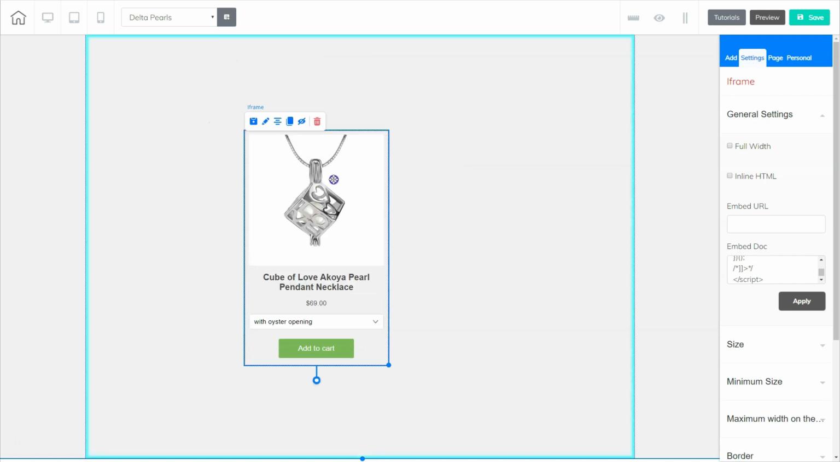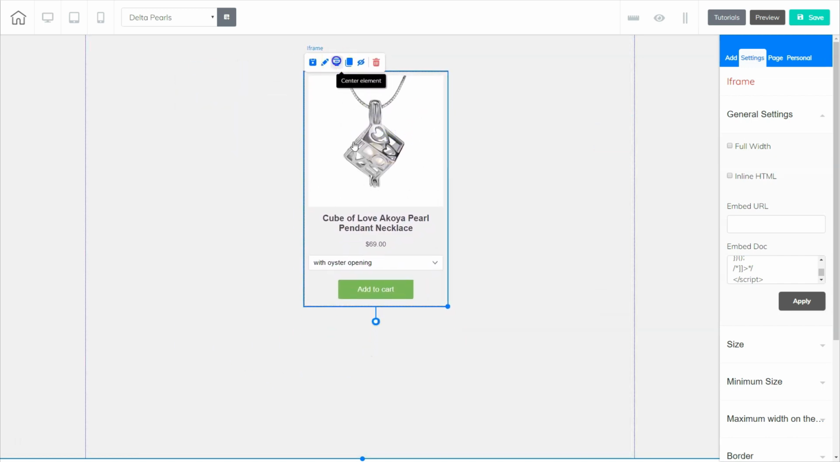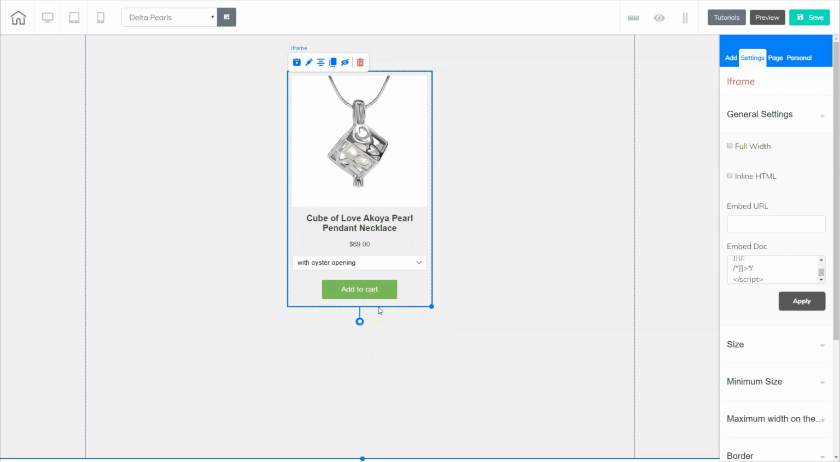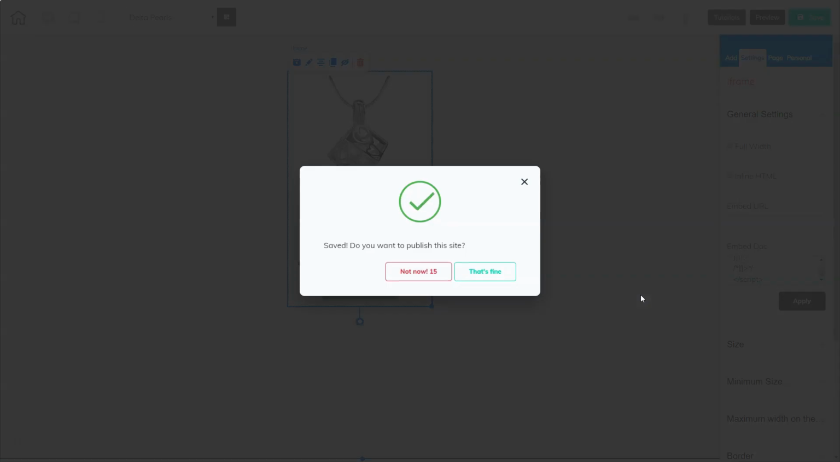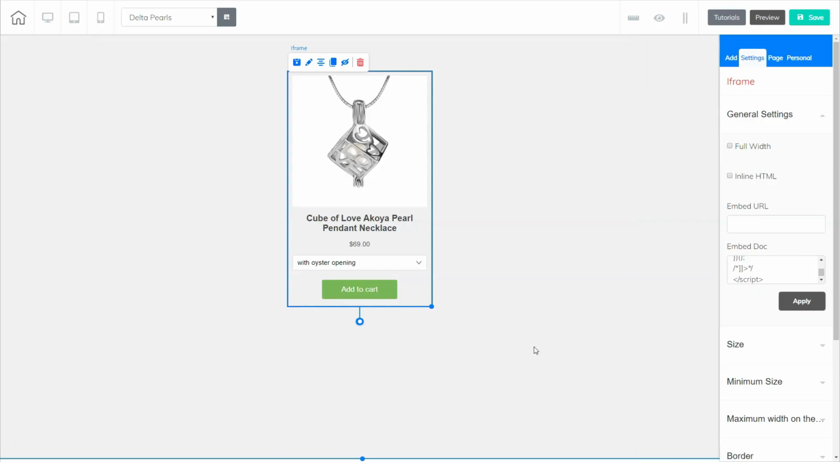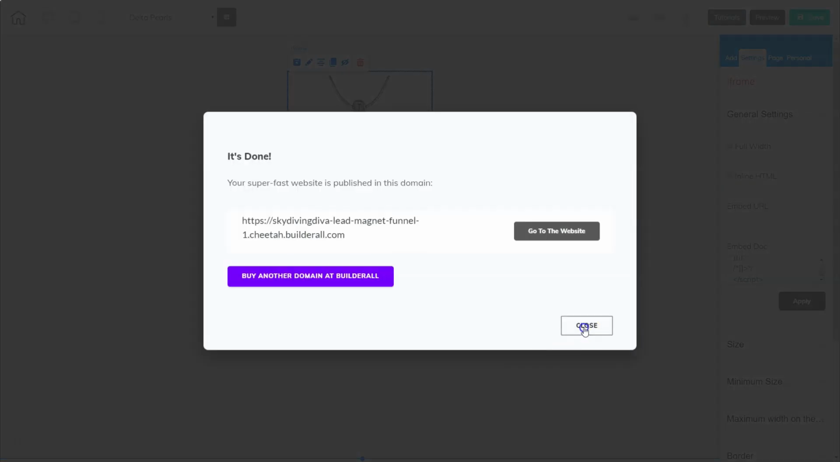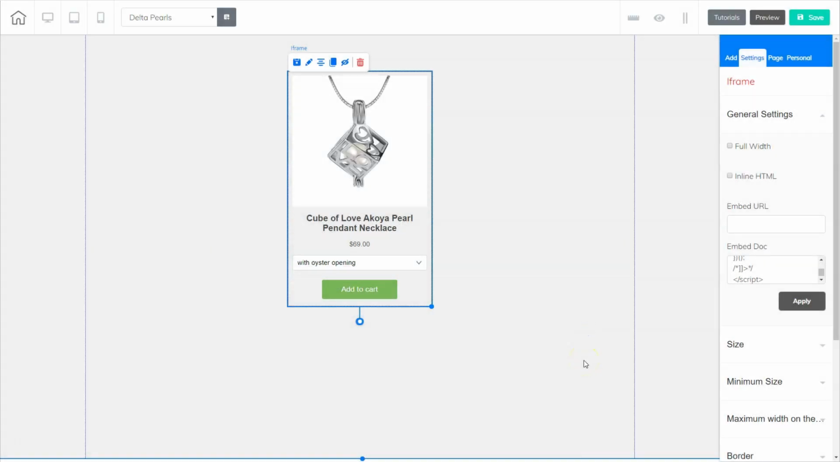So now I've got this item on here. I'm going to go ahead and just put it in the center of this page, but remember, you can configure this to make it look however you want it to look, and then I'm going to click Save. And now what I'm going to do is actually publish it, and we're going to take a look at what that would look like in a live site if the customer was going to see this Shopify item and then decide to add it to their cart. So let's go ahead and go to the live page.